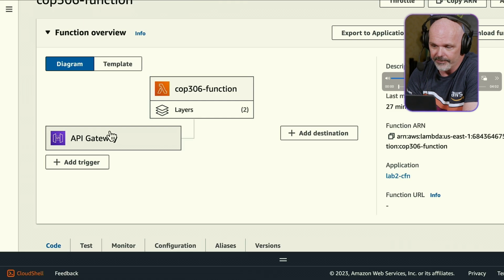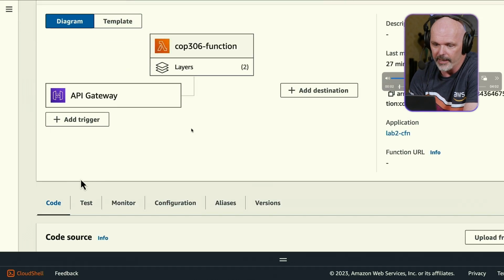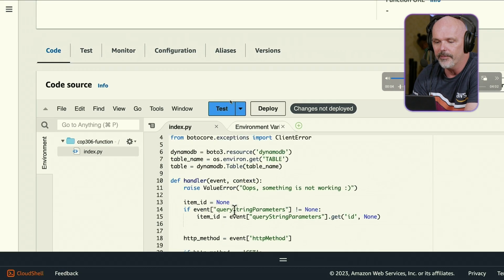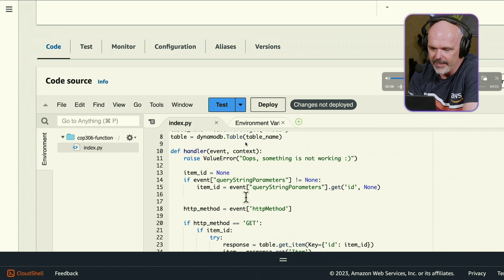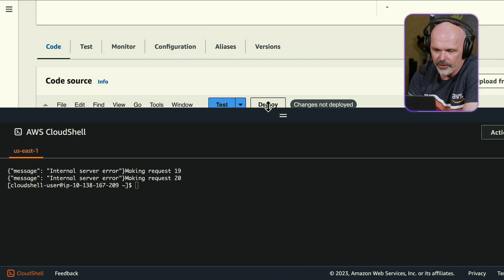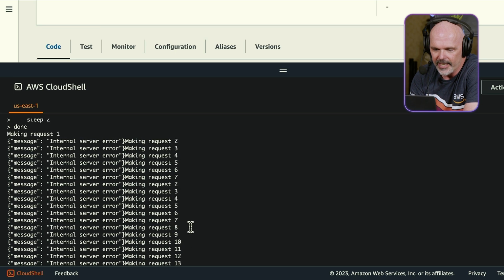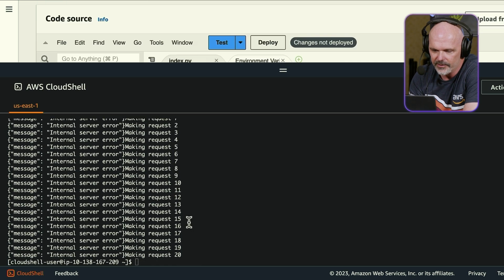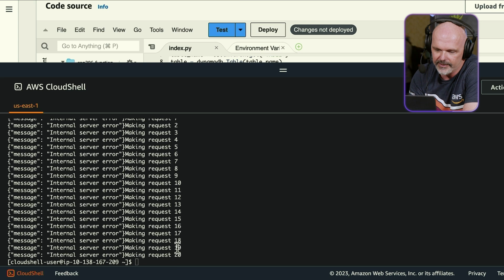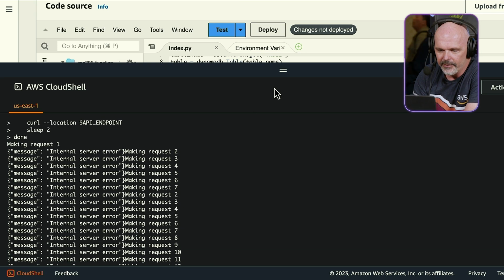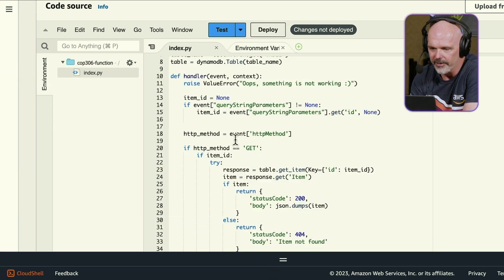Here I have a Lambda function. It's getting called by API Gateway and storing information inside a database. It's written in Python, so you can see some Python code here. And what I'm doing, I'm using AWS CloudShell to exercise this application. So it's throwing lots of requests at the application, and you can see it's getting back an internal server error.